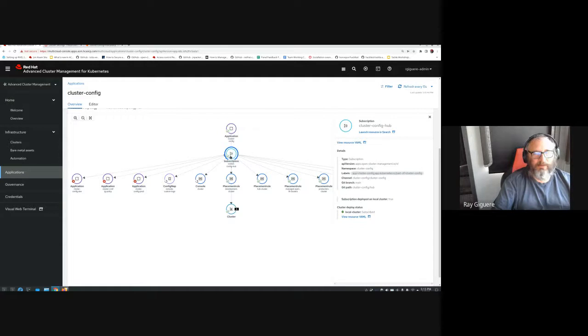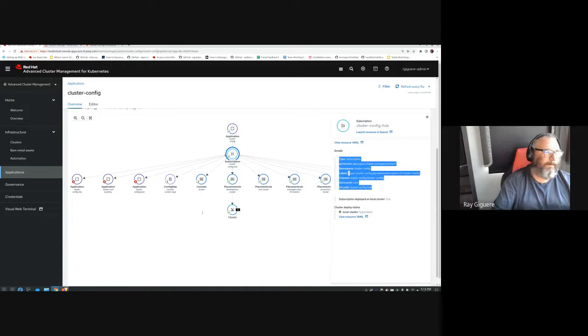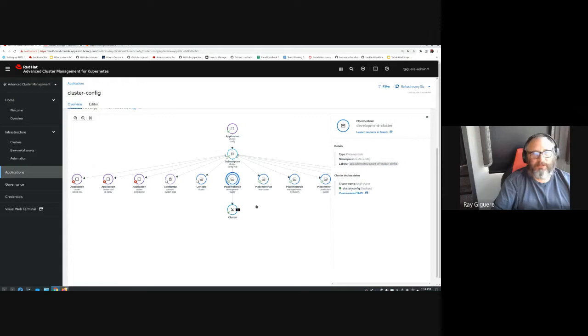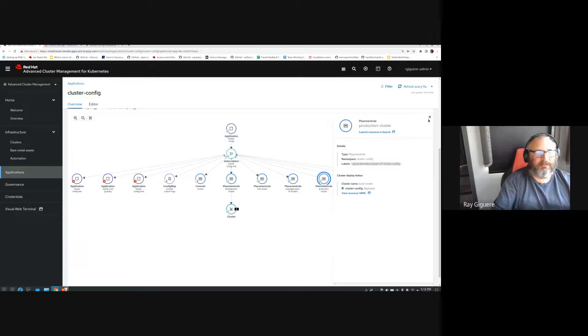Then you also have the subscription, and that's very much like a subscription for an operator. This kind of follows that same template. And then below that, you have your placement rules. Where did you want it to go? Your hub cluster, your... why hasn't it shown me anything different than the hub cluster?